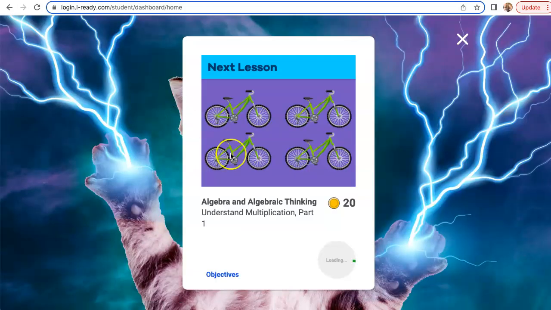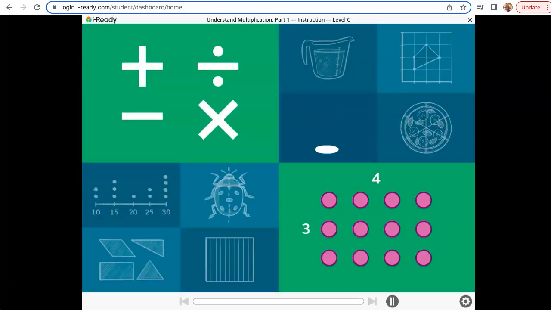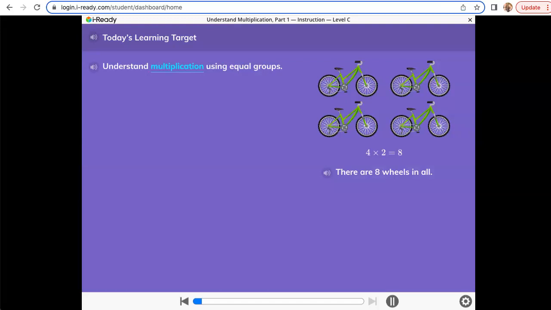So if I'm the student, I'm just going to log into a lesson to see what it looks like. I'm going to practice algebra thinking today, and we'll just get started. Understand multiplication using equal groups. Okay, I'm not going to take you through a whole lesson, but what you're going to see down here at the bottom is the progress bar. This is very easy for students to navigate on their own, but there's just one tricky thing.